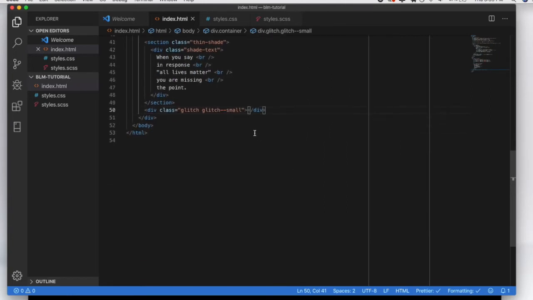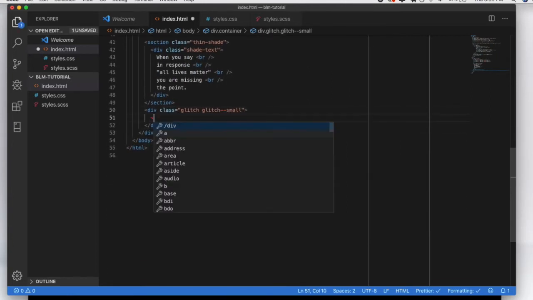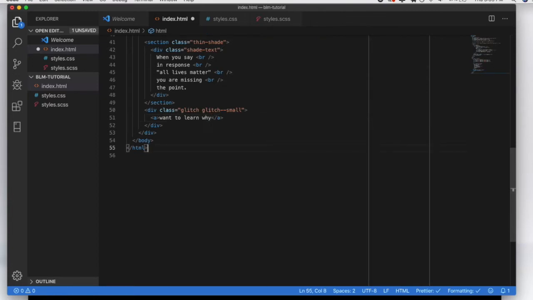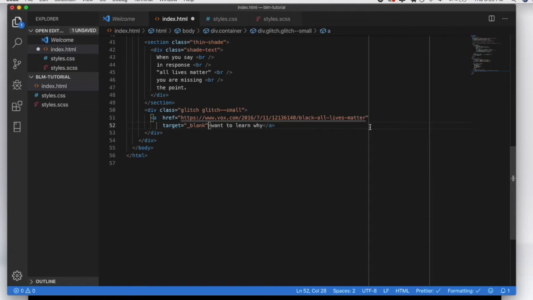Okay, and then within, let's scroll down. Within this div, I'm going to have the link. So it's an A tag, and then want to learn why. Within there, I'm just going to copy the link in. Again, the code will all be provided. So for a link, that would be href, and then this is from Vox, and then the target is _blank so that it opens in a new document.